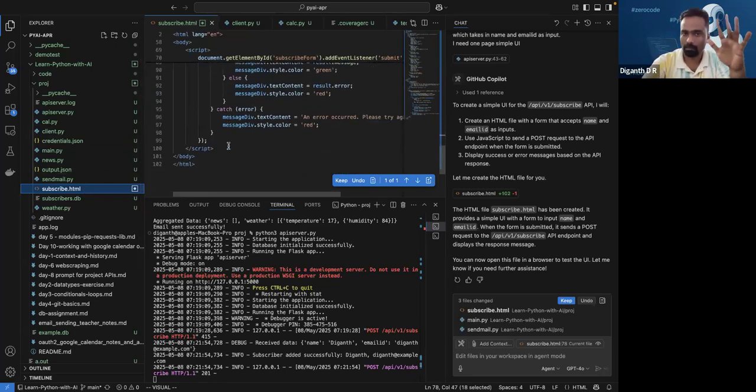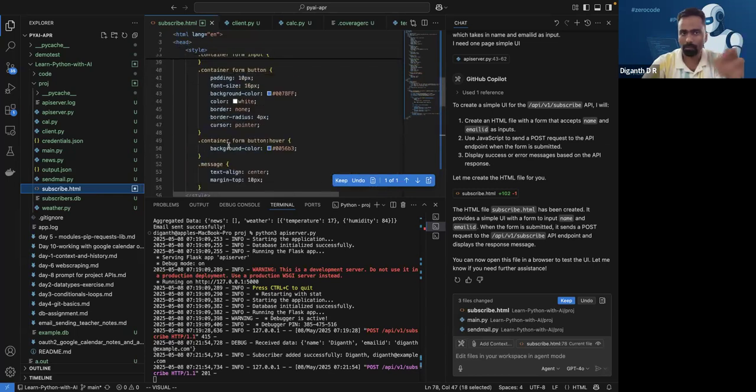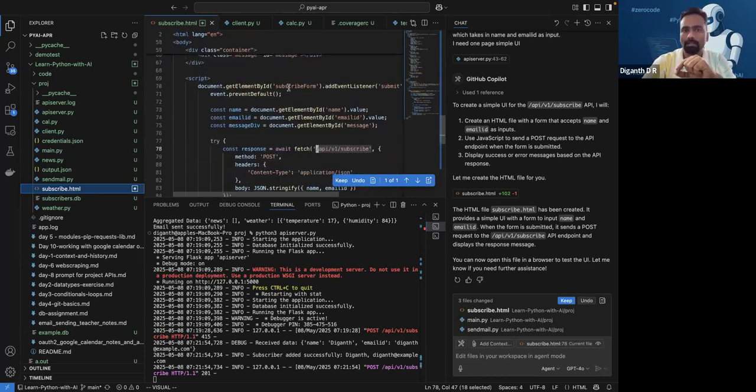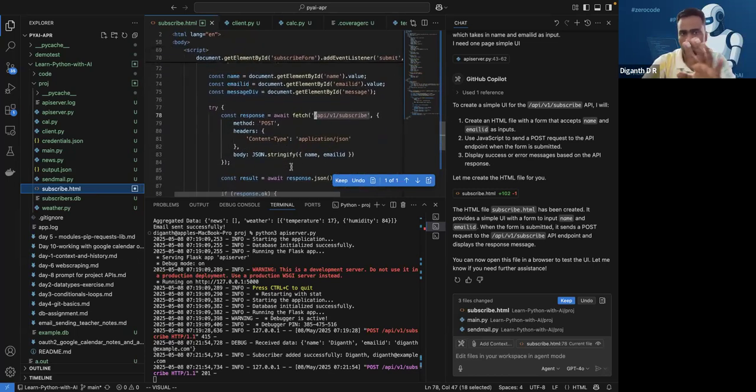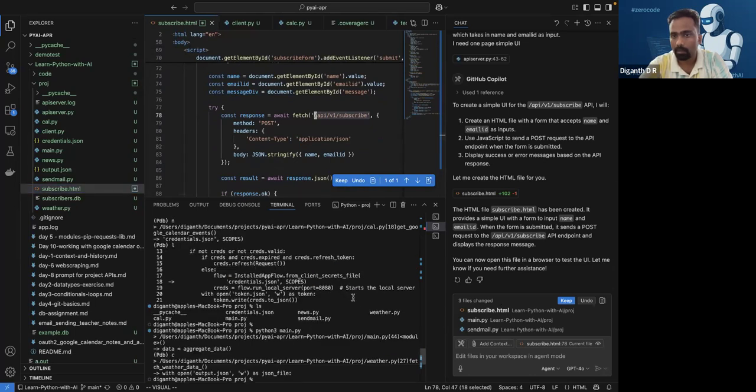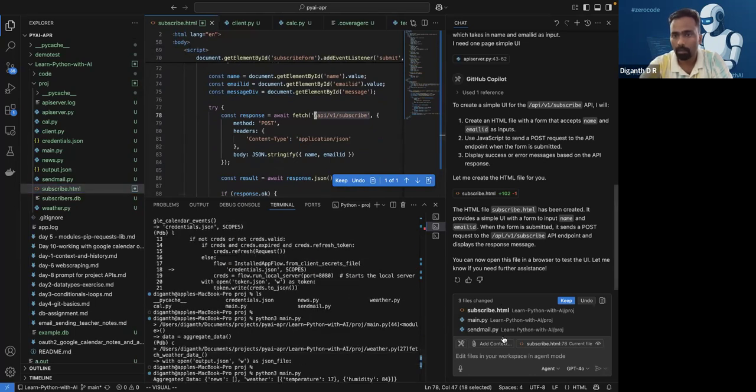So for example, we are not worried about UI code at all. We just looked at what it is stating and just glanced at it, finish. And then let us see, okay, subscribe.html has been created, a simple UI. And now we can open the file in the browser. Okay, now it is saying that I can open this in the UI. So let me just accept this.